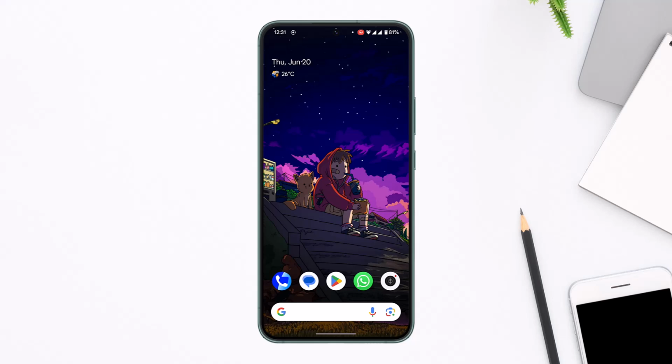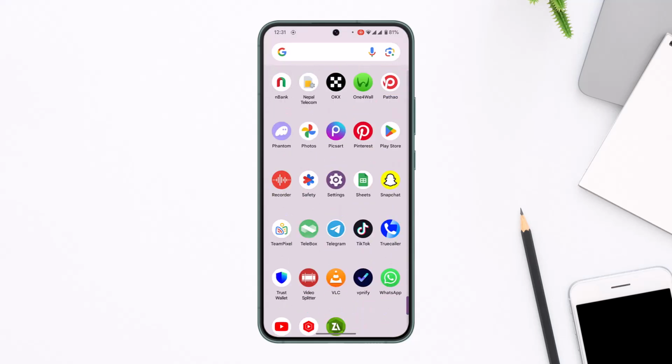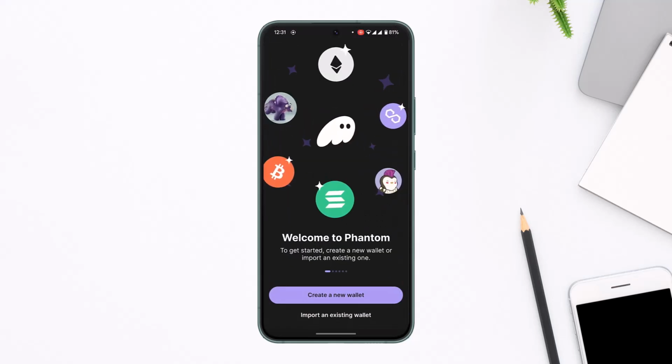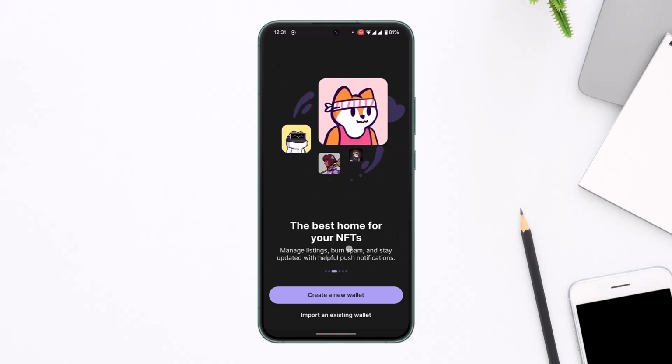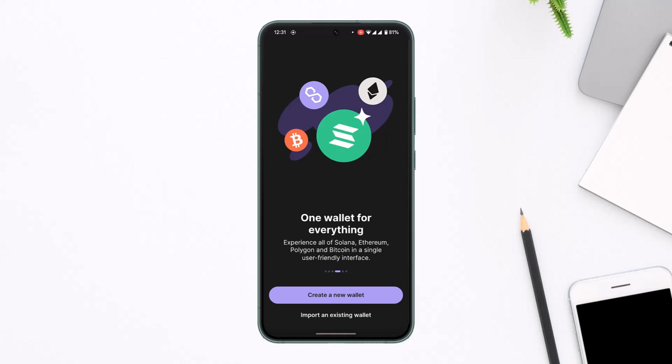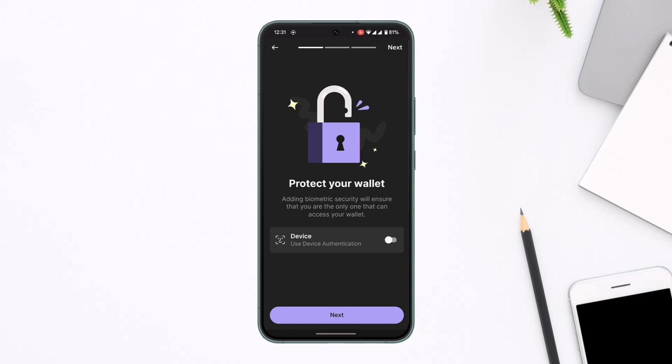In order to log into our Phantom Wallet app or sign in, all we have to do is open up the Phantom application here. Now if you don't have a wallet, then you have to select create a new wallet. If you already have a wallet and you have backed up your recovery or your secret phrase somewhere, then you can simply select import existing wallet, tap on the next option.